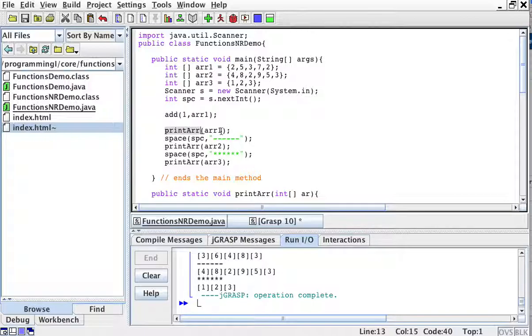So you've learned how to pass parameters to functions, how to create functions, and in the previous video you learned how to do global variables.